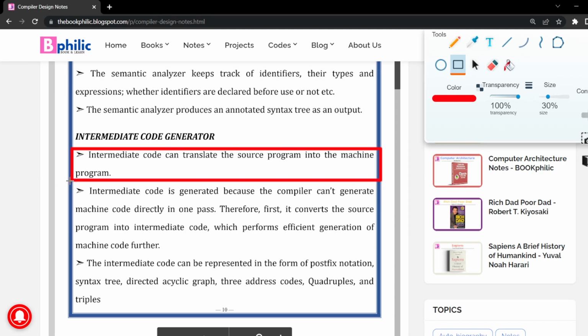Now the second point is that intermediate code is generated because the compiler can't generate machine code directly in one pass. Therefore, first it converts the source program into the intermediate code, which allows efficient generation of machine code further. So this is why we need the intermediate code generator: the compiler cannot generate the machine code directly. That's why we need to generate the intermediate code first, and only then can we generate the machine code further. That's written over here.